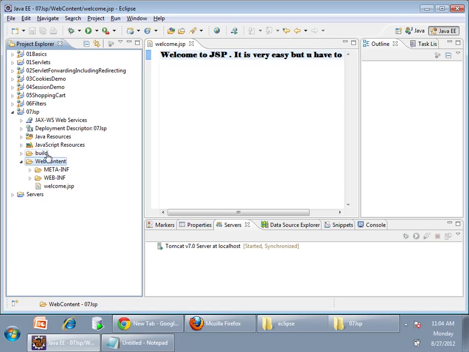Internally, Eclipse is using a tool called Ant. What is Ant? It is an abbreviation of Another Neat Tool. This Ant is a product of Apache, just like Apache Tomcat, Ant is another product of Apache. Ant is a tool for building your projects. Internally, Eclipse is using Ant for building.